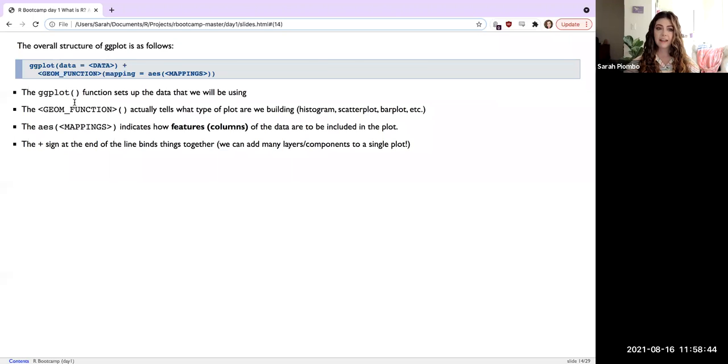And then the aes mappings are the aesthetics, or how you're going to map your data onto the plot. So that indicates how the features or the columns or the variables that we're using are going to be included in the plot. And the plus sign at the end of the line is binding the commands together. So it's basically like we're building layers, saying here's the data set, here's the type of plot we're building, here's how we're adding the variables to the plot. So it builds in a layered way.